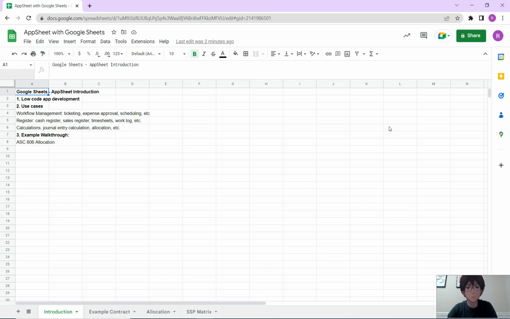There are many use cases where you can build applications based on Google Sheets using AppSheet, such as workflow management. If you want to build your own ticketing tool to manage IT tickets, for example, or if you want to manage expense submission, expense approval, or do some scheduling for your teammates or employees, you can build such applications very easily, leveraging Google Sheets and building such a Google Sheets template within AppSheet. So it becomes your own application.